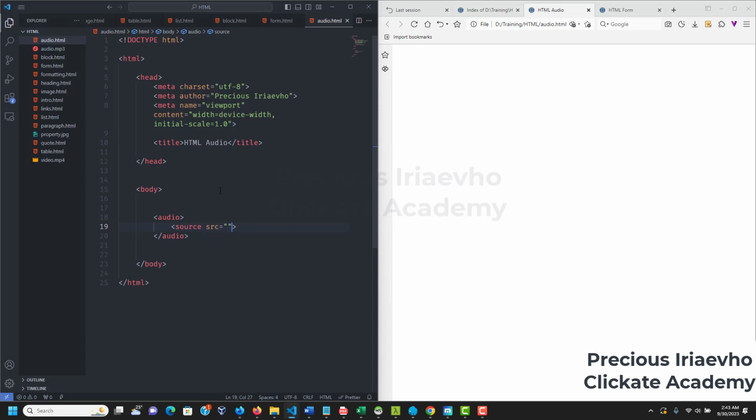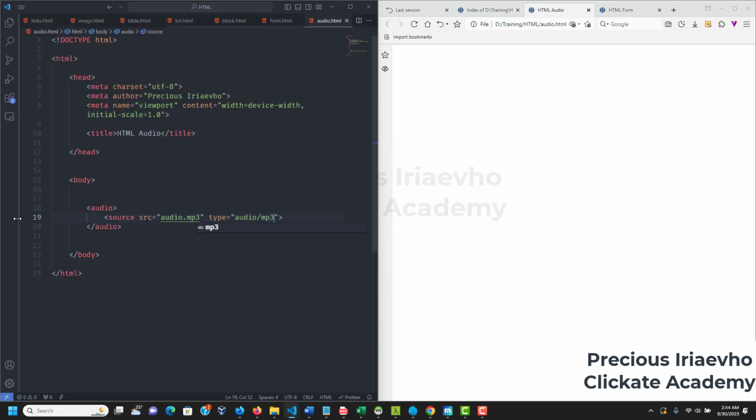And the audio file I'm looking for is called audio.mp3 because it's in the same folder. Audio.mp3. Please take note of these apostrophes. Okay, take note of them. Then you have to select the type. What is the type? This file, the type is what? Audio mp3. You can see it's an mp3 file. Let me make this wider. Good, it's an mp3 file.